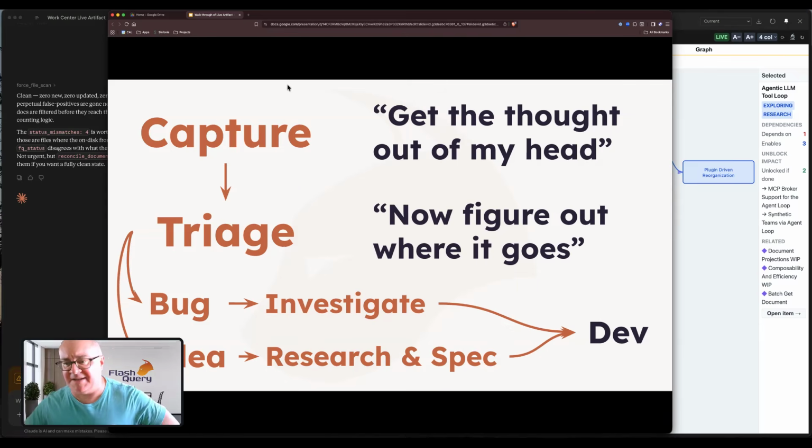So the way that I tend to work is I need to get things out of my head, and my brain seems to move pretty fast. And I can be forgetful sometimes too. So I've got to get it out of my head. So I actually have a skill that will just capture something that I need to get out, and then it will turn into a triage.